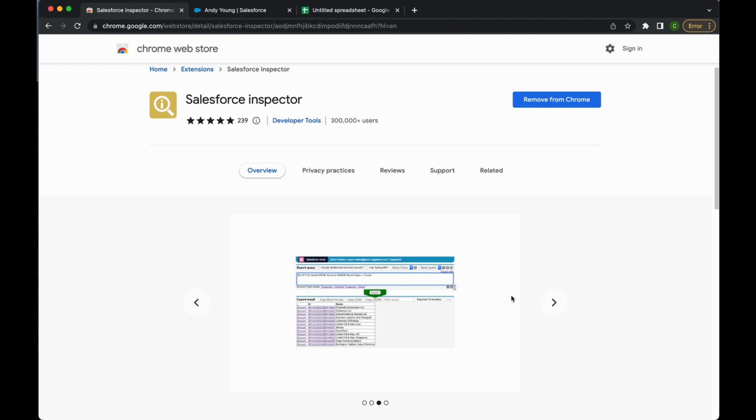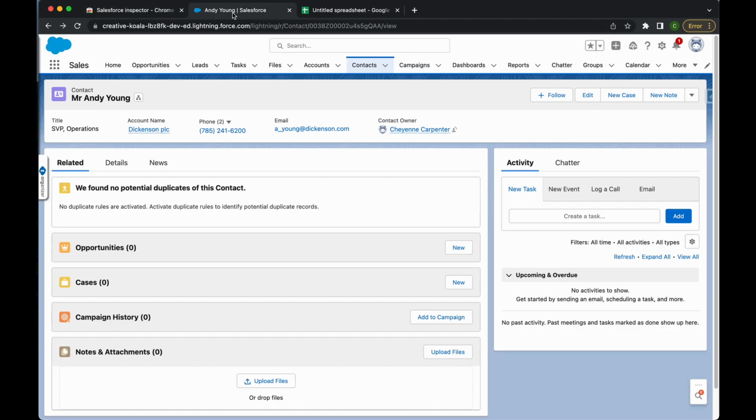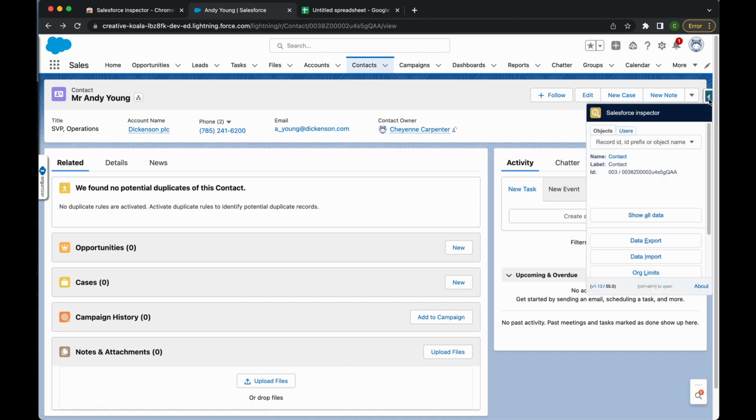Once you've installed the extension and you are logged into your org, it will be visible as a small translucent arrow inside of a blue box on the upper right corner of your screen. From here, open Inspector and then click the Data Export button.